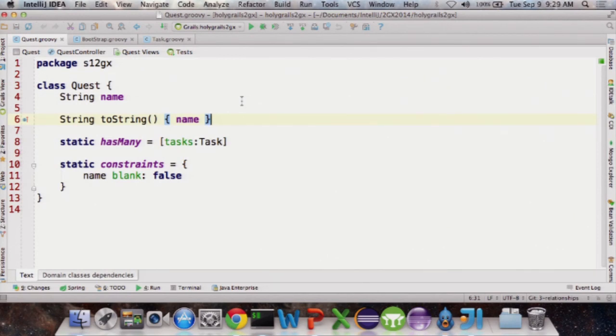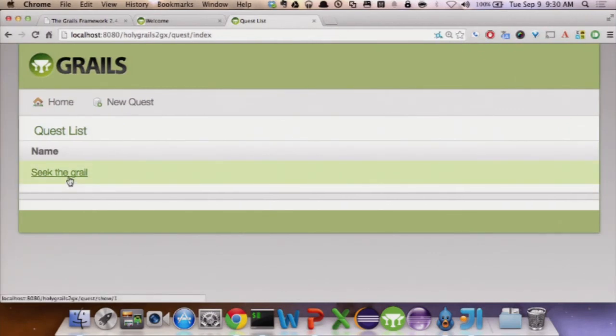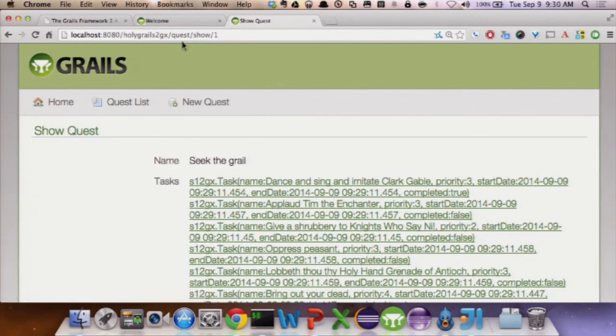Groovy is trying to clean up a lot of the things that Java accumulated over the years and go beyond it. At any rate, again, I don't need the return keyword because the last evaluated expression is returned automatically, so this will return the name, and that's what I'm seeing right here. Now, if I click on it, notice I'm at quest/index. If I click on it, I'm now at quest/show/1, controller, action, ID. Show action and the ID is 1.